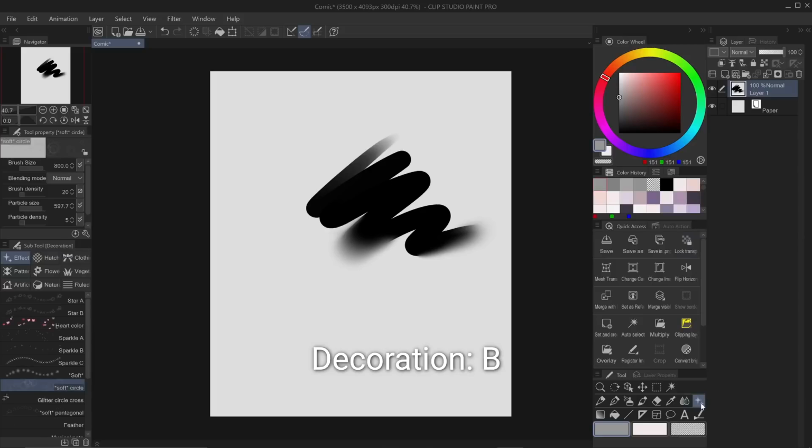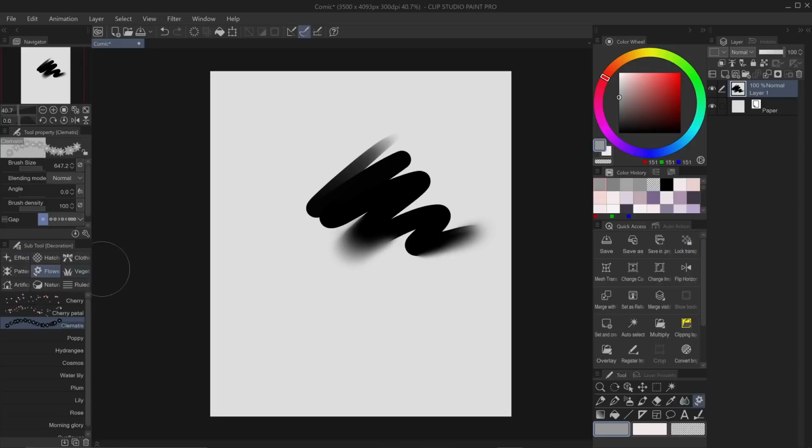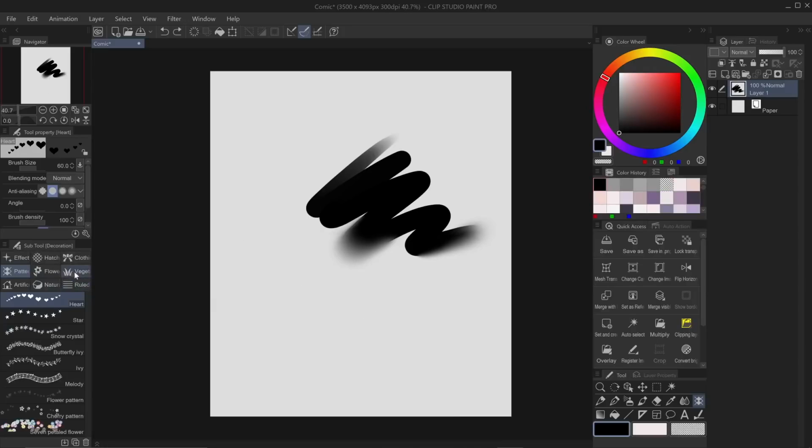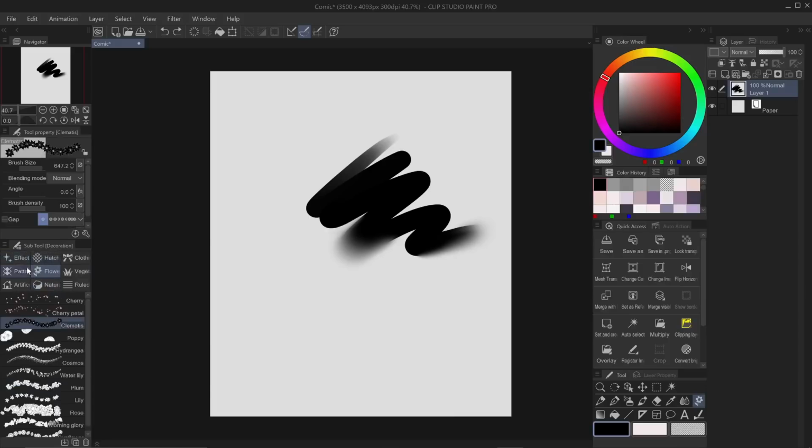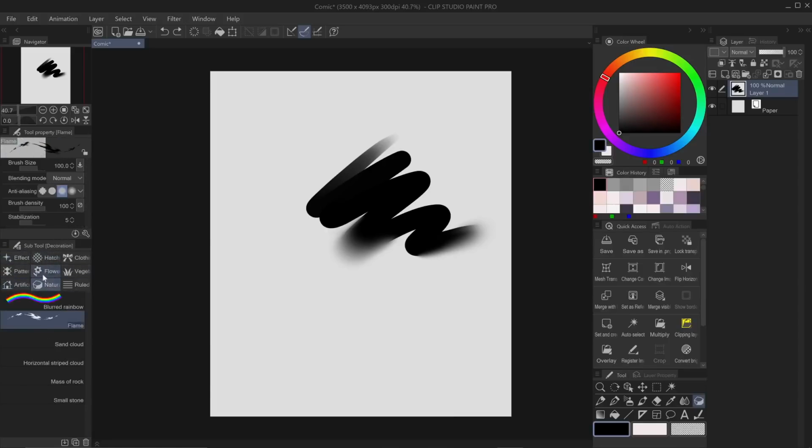This decoration tool here has all the fancy decorative brushes. These are really fun, so do look through these as well. There's all kinds of stuff like plants, special effects, flowers, patterns, you name it.